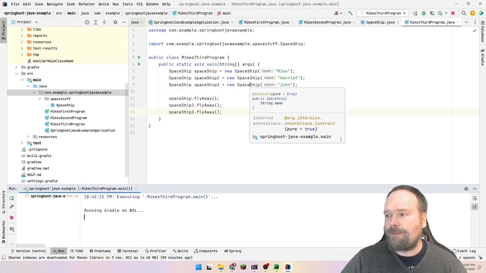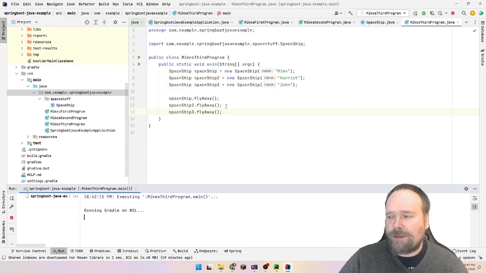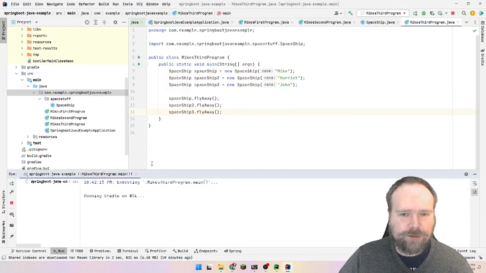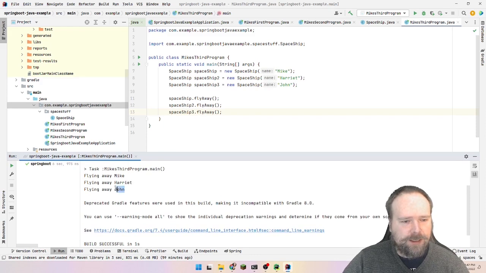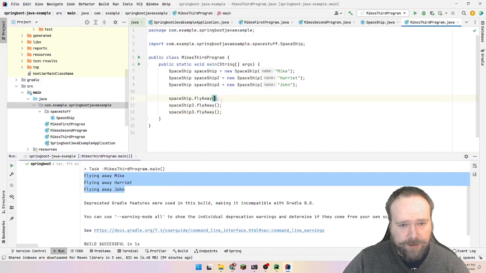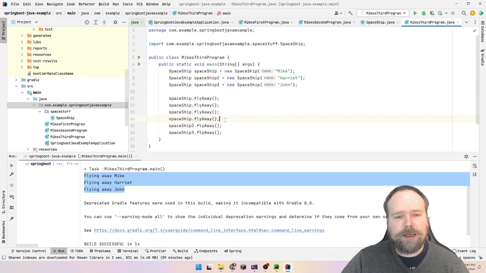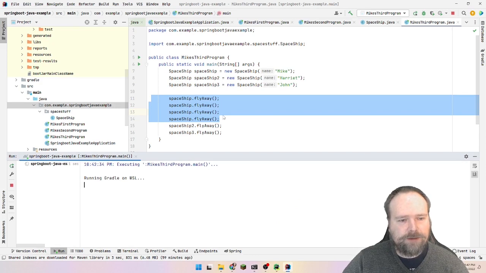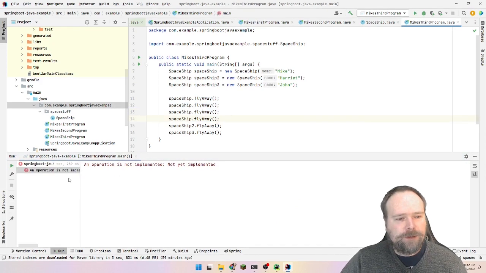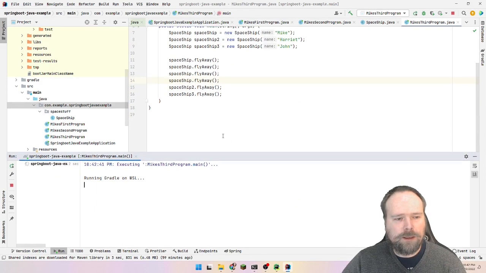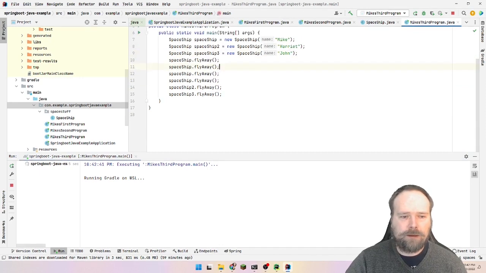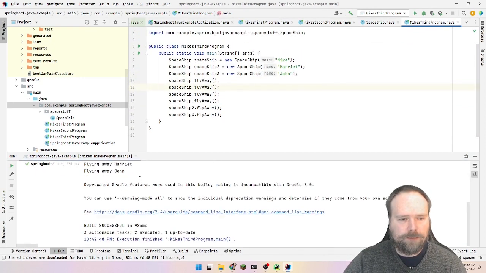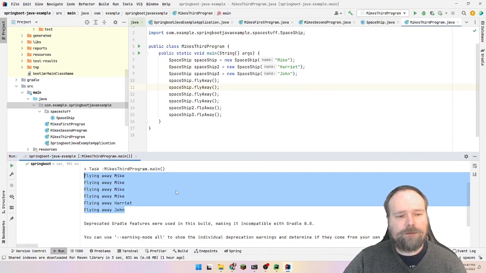And let us run this program right here and see if it gives us almost the same output as the Python program, of course, except that here we have 3 spaceships right here: fly away Mike, fly away Harriet, and then John. Let us duplicate this line here again, because the good thing about methods is that we can reuse code. That is usually the reason why we have these methods right here. So here we have the output: flying away Mike, then Harriet and John.